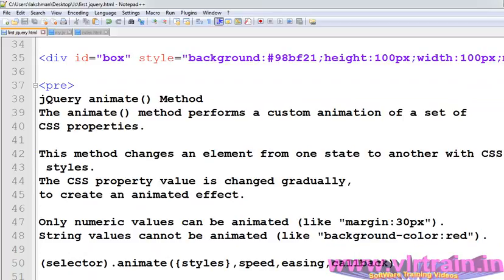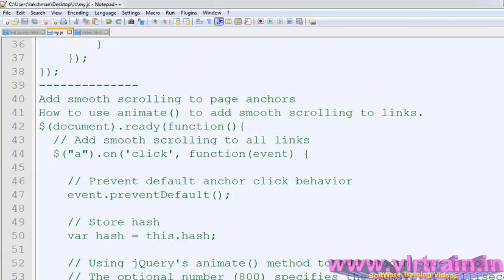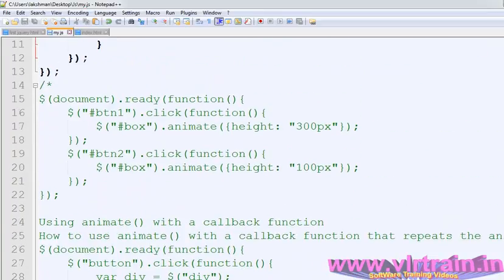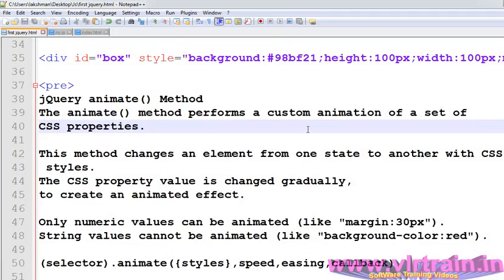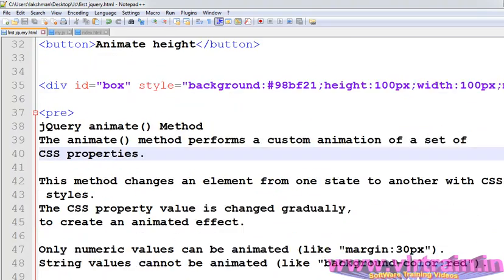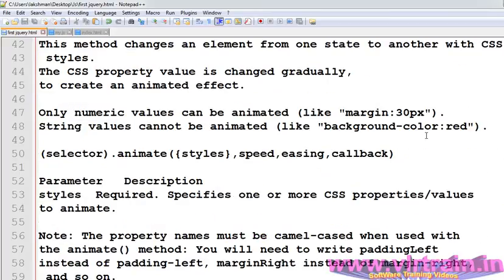Okay, I think you understand this one. And the third example is how to add smooth scrolling for the page anchors. How to use the animate method and add smooth scrolling to the links. No need for this one. So first, in the animate method, we observe the properties like styles, speed, and easing. Thanks for listening.